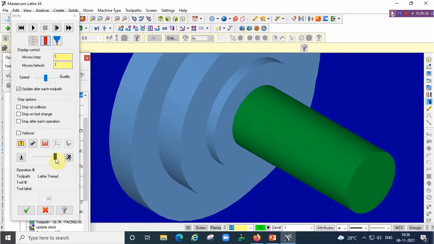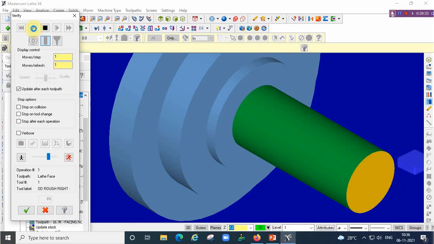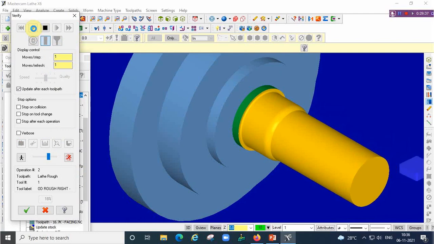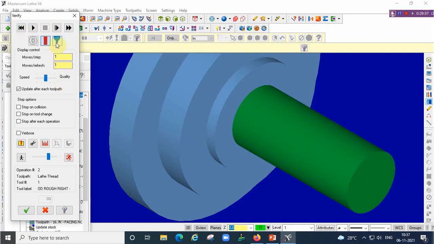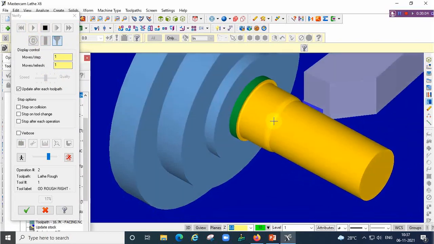If you want, we can reduce the simulation speed here itself. This is simulation icon. If you select this one with the tool, we can see the tool holder. This is the tool only. Start. First one is facing. Now it is performing the rough turning cycle. See here, we can see the tool insert only. If you want to see the tool holder, stop simulation, select a tool holder and then start. Now we can see the tool holder also.